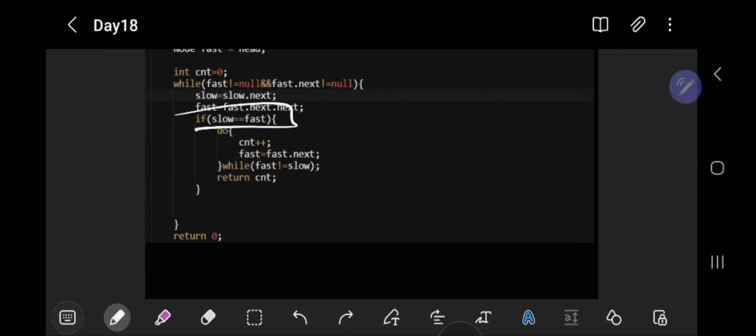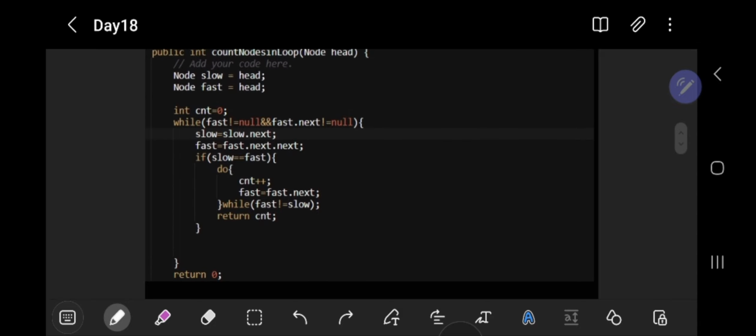So if slow and fast meet at a point, which means that there is a loop in the linked list, we can find the loop length, right? If there is no loop in this linked list, this if condition will not run and we will be returning 0, right? So if there is a loop in this linked list, I created a do while over here. So I hope you won't get confused.